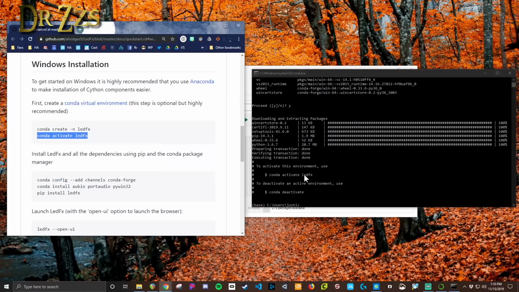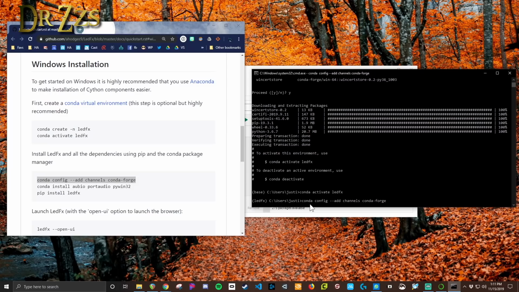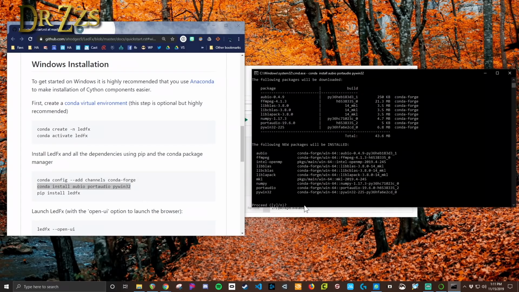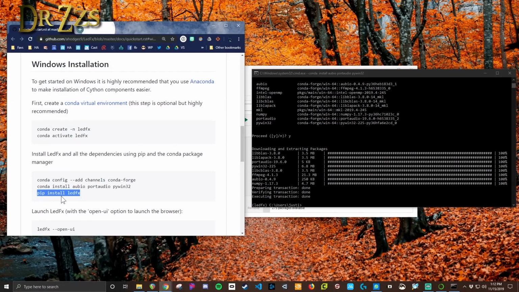Now we need to activate that environment. Conda activate LEDfx. You can see here instead of base, now it says LEDfx. Keep on copy and pasting. Copy, paste. That's fine, I guess. Copy, paste. Proceed. Oh yeah. Now install LEDfx.